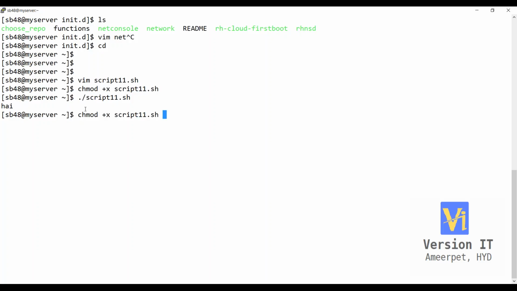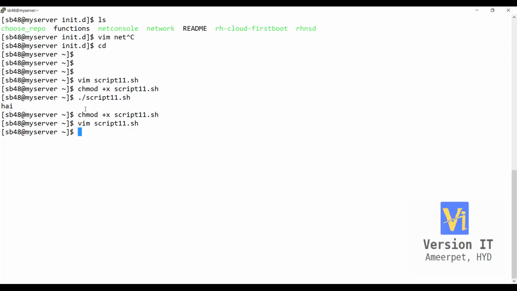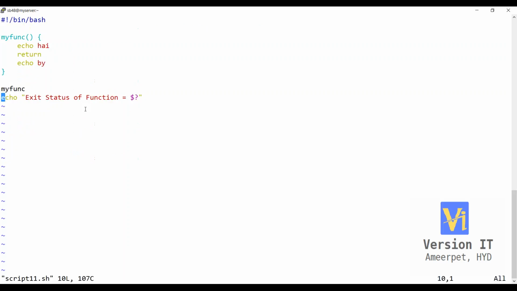Okay, and let me see the status. Echo status of function is equal to dollar question mark. Dollar question mark is the variable where you access the exit status. So here you are using the same thing. So script 11.sh, exit status of a function equal to 0. Why? Because if you remember, the exit command also returns exit status 0 by default, unless you use some value.